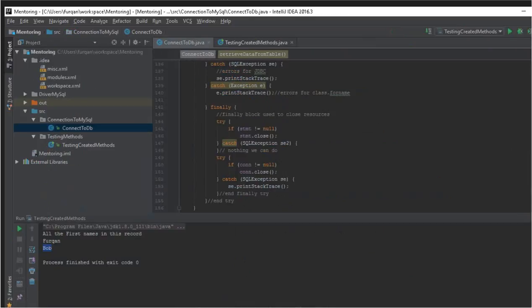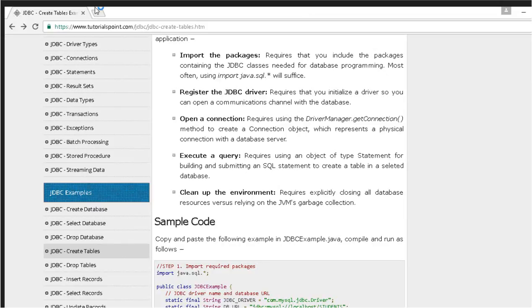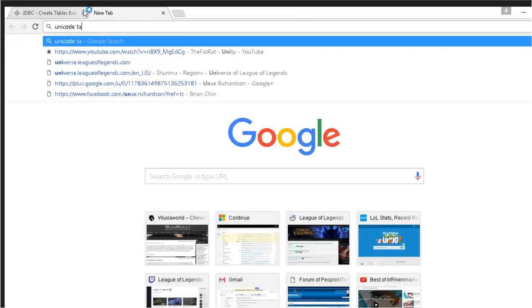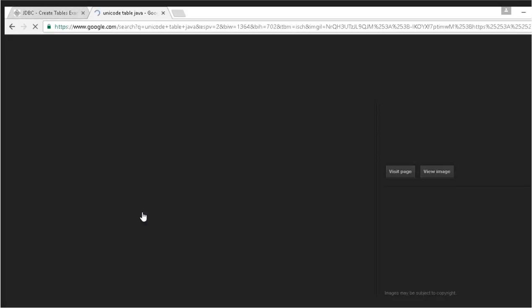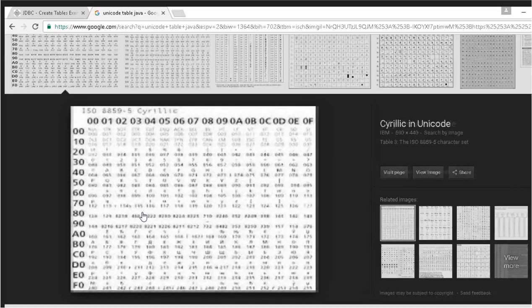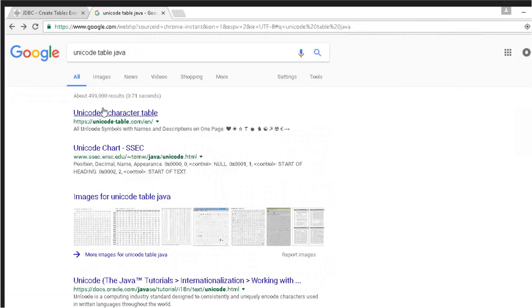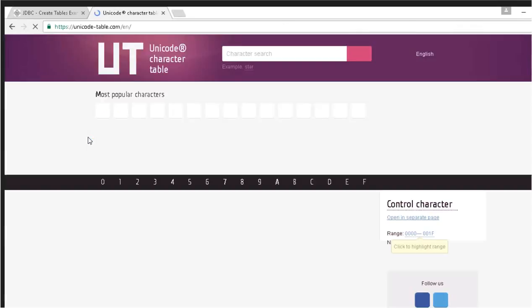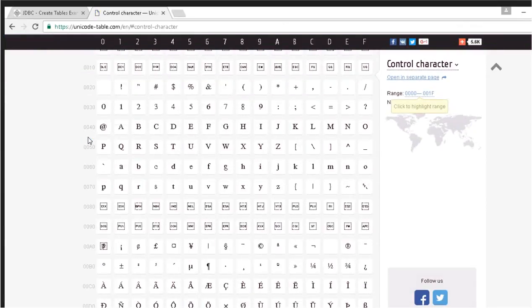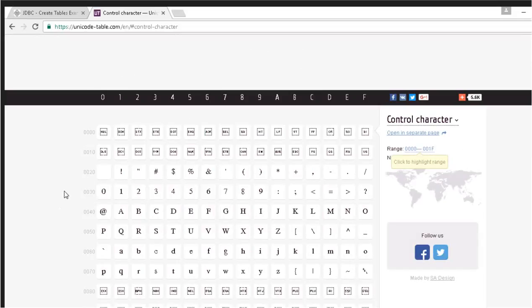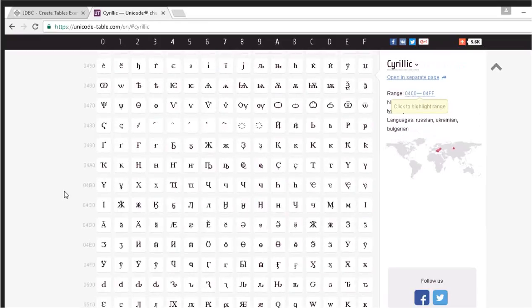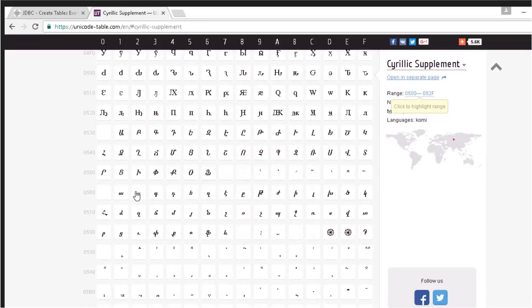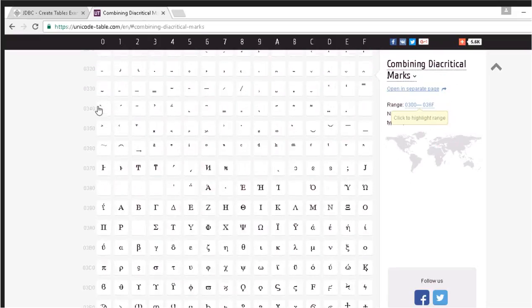Actually, let me show you the Unicode table. Something like that. This is not very nice. Unicode character table. So all these values represent something. This is not in a very organized way, but it's something similar. So each of these characters has a Unicode value. Once you sort them, they'll be sorted according to Unicode value.